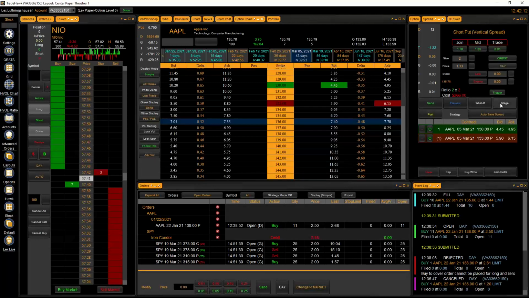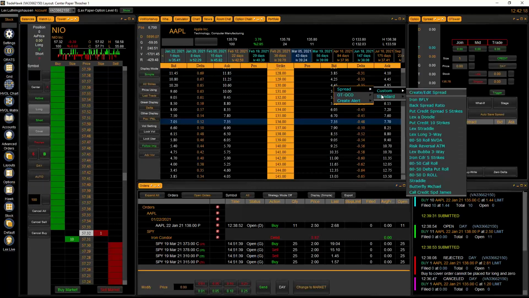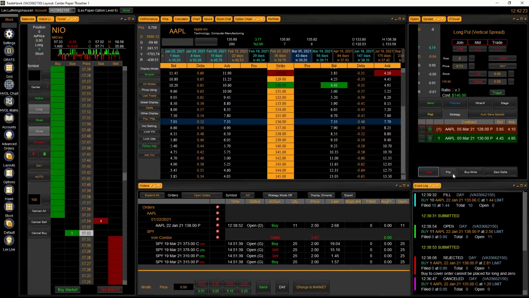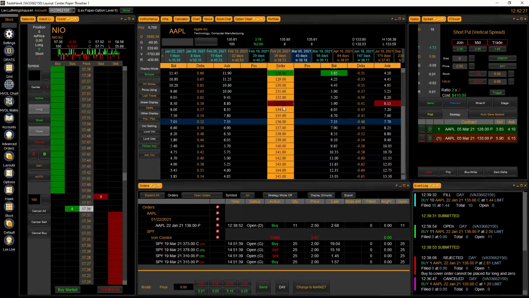Now, you can save the spread with the stage button, right? There are ways to customize the spreads with right clicks if you want, and you can go into the spread and you can do standard spreads and click vertical, right? So you can do that. You can flip them over if you'd like. You can move legs by clicking on them and moving them to a new spot to create different spreads. So you don't have to delete everything.